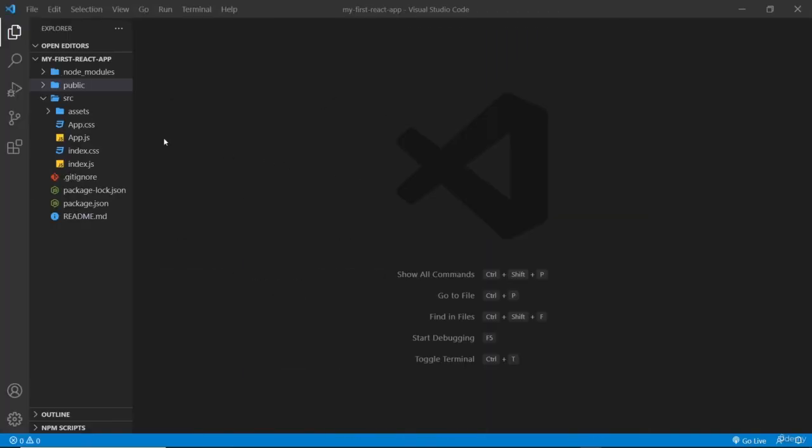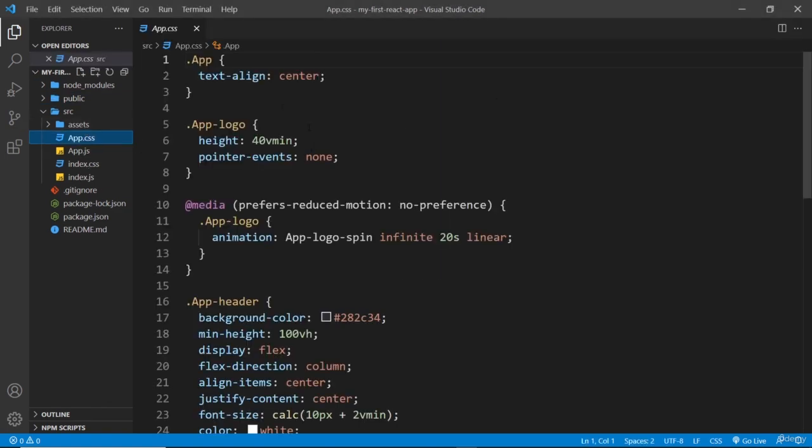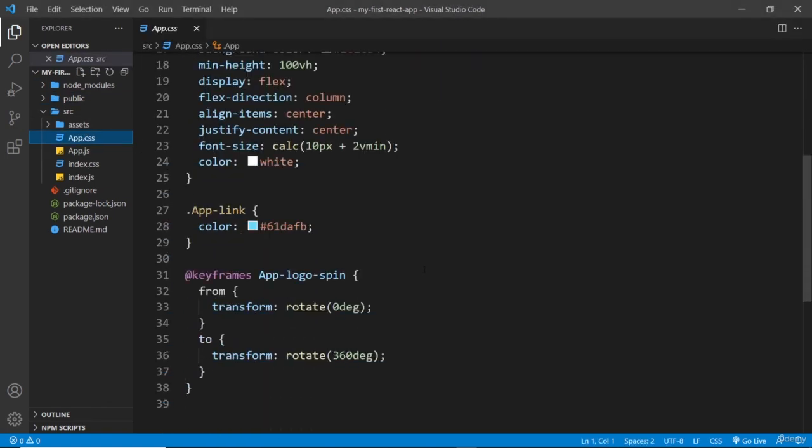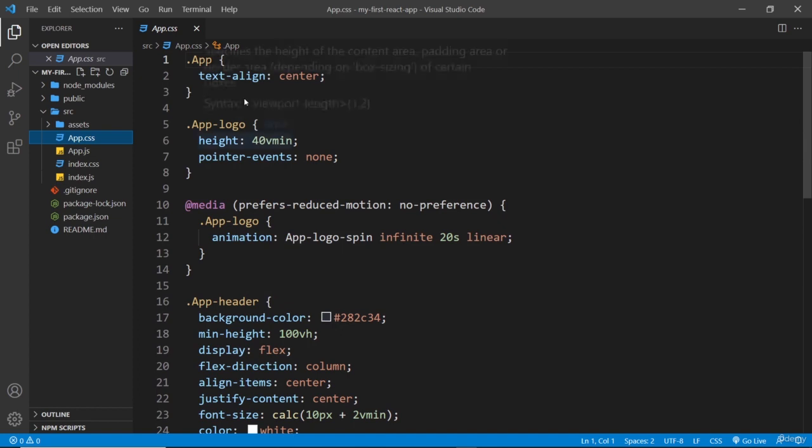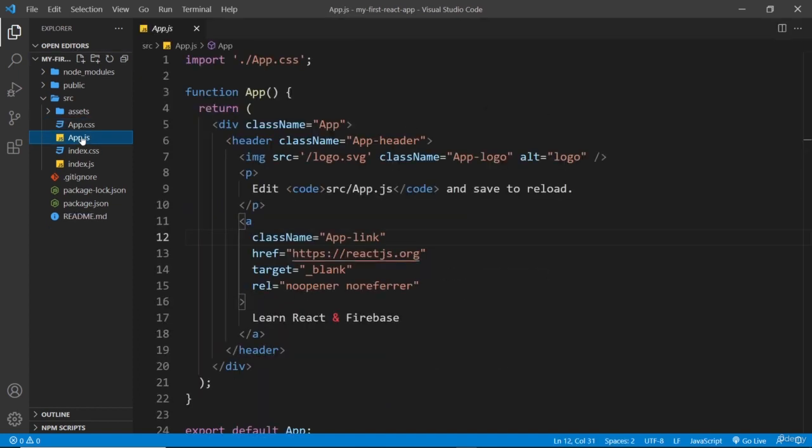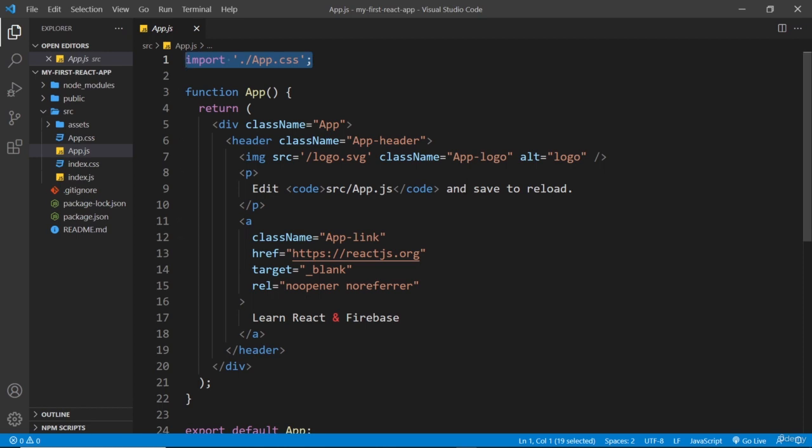So back in our project, we can open up the CSS file and we can see all of those same selectors in here. And if we take a look inside our app.js file, we can see that at the top it imports the app CSS file. And when it does this, those styles, just like with the other style sheet, are injected into the head of the HTML page. So this is a couple of places now that we can add our styles, either in a global style sheet or a component specific style sheet.